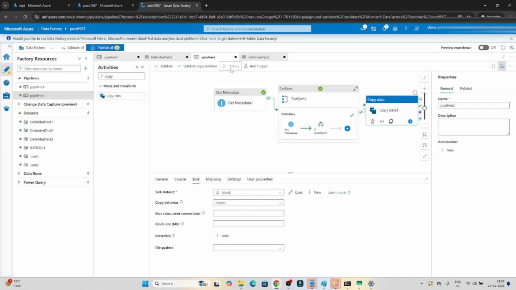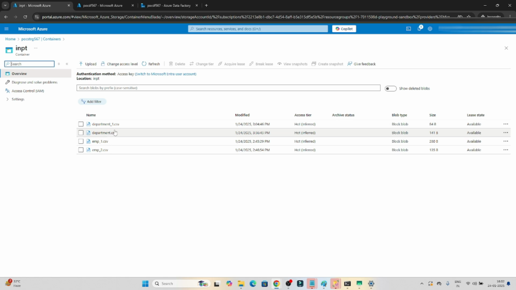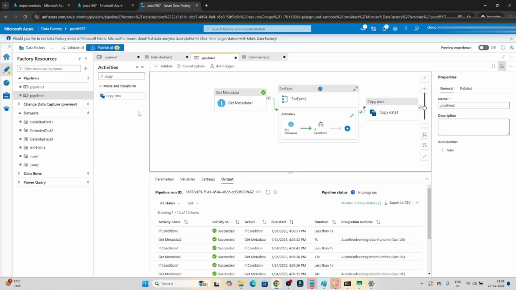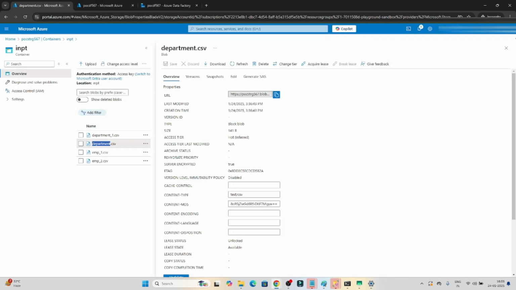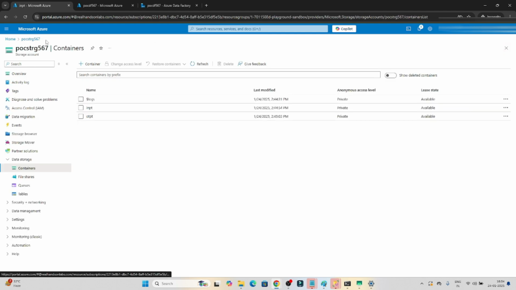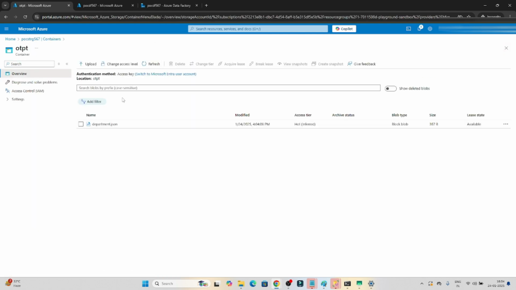Let's debug and see which is the latest file here. You can see department.csv is the latest file, right? That means department.csv should be copied into the output folder. Now it has succeeded. Now we'll go to our location. Department.csv was the latest file, right? It should get copied. I'll go to the output. You can see department.json got copied.